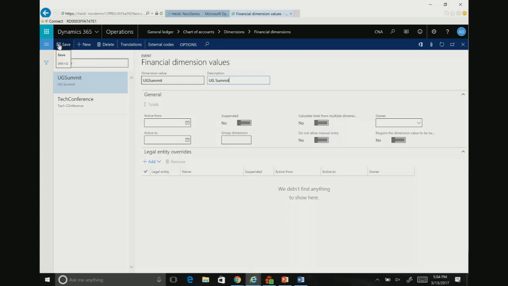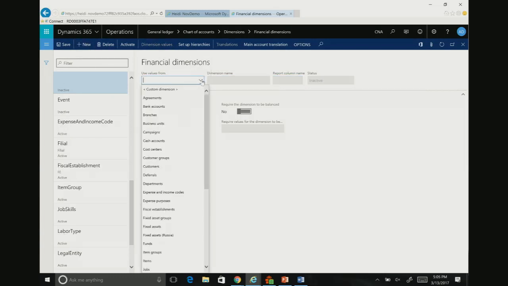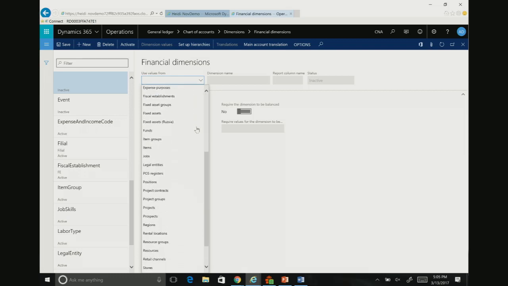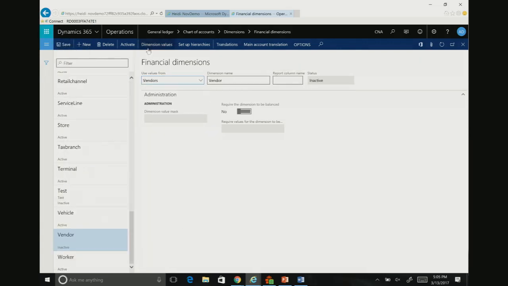So now that I have a couple values for my custom dimension, I'm going to go back and now add a dimension that is based on an entity in the system. And so I'm going to create one for vendors. You could see the different list of entities that are available to create as a financial dimension. I'm going to use vendors. And I'll save this one.